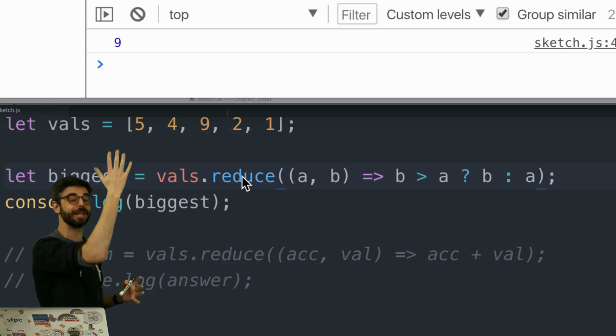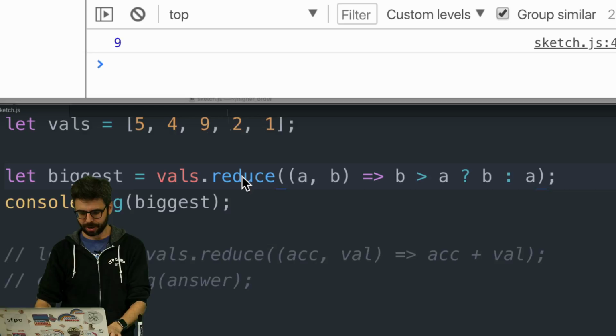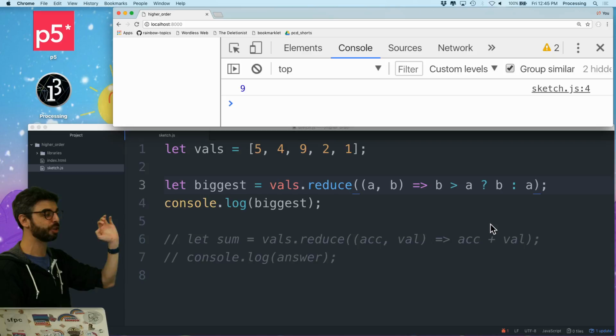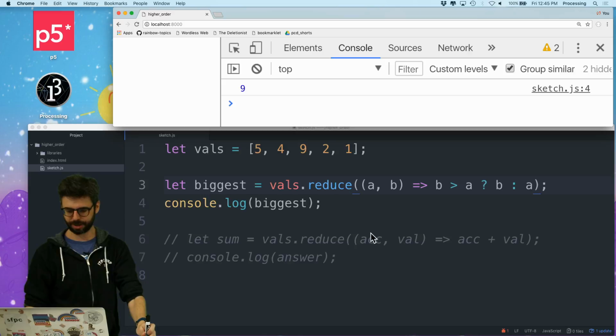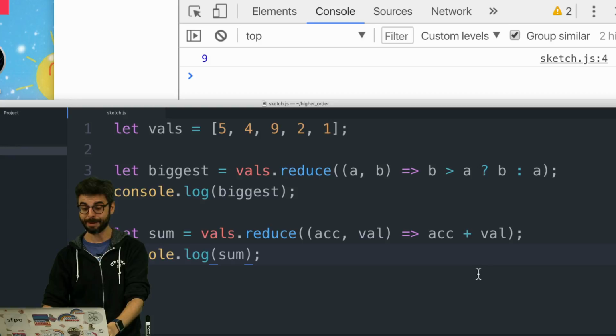So, hopefully this is kind of helping you. These are two scenarios now. We've now seen a nice little snippet of code to find the largest value in an array. And this is a nice little snippet of code, if I put it back, to find the sum of all the values in the array. And both of these, the initial value is assumed.